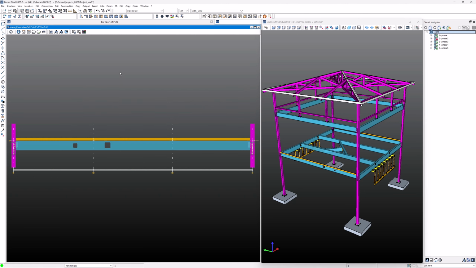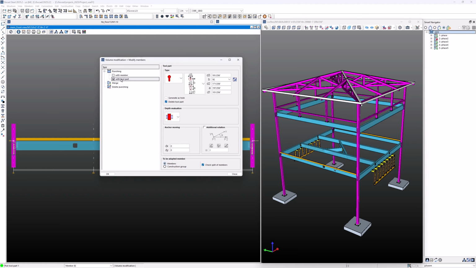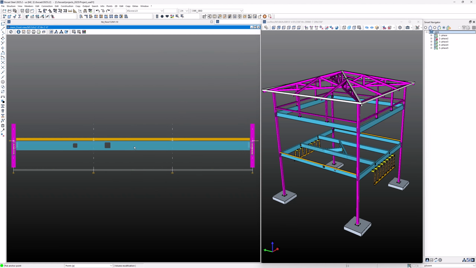And then the last one I can think of would be to have the punching function. So in the punching function, there are other options than with a member. We can also use a toolpart, and with a toolpart we have various shapes to choose from. So here again, I would have 1 inch radius, length of 6 inches, 6 inches. And then we would delete the toolpart, place it somewhere here, and then we would see the hole.